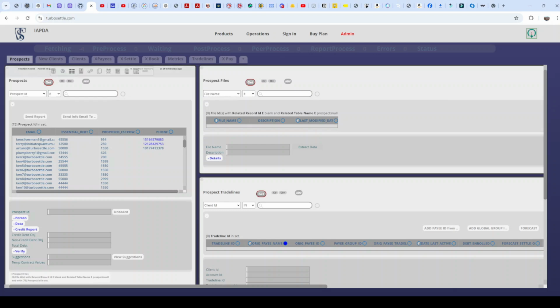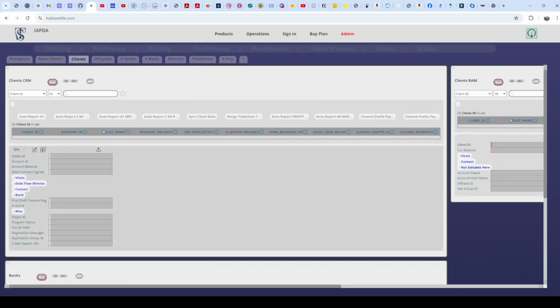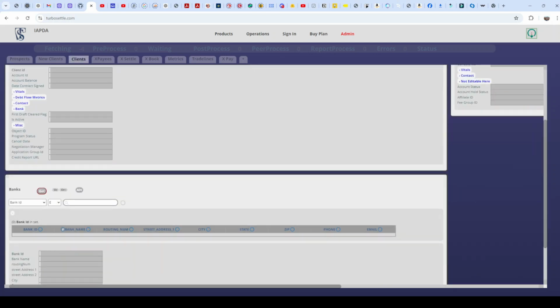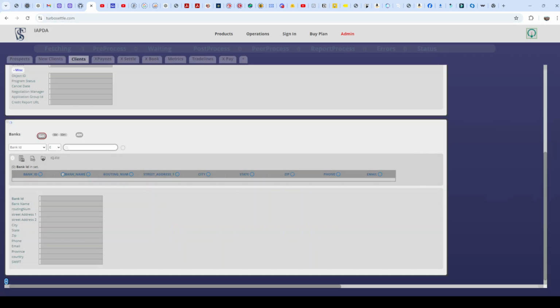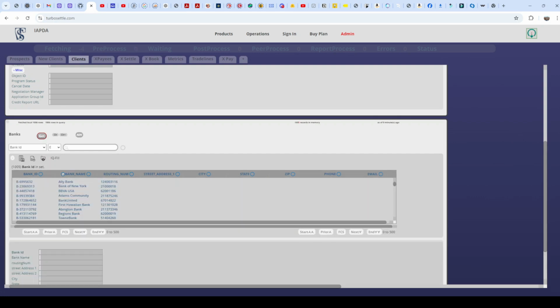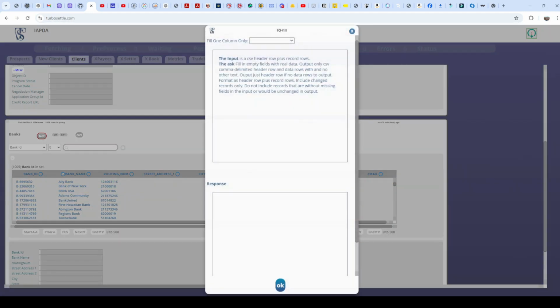Today we're going to show you how to extract data from ChatGPT into your data models. As an example, we're going to bring down about 1,000 banks from our server and show you the missing data and how we're going to fill it instantly just by clicking the IQ Fill button next to the Edit and Add and Upload buttons.